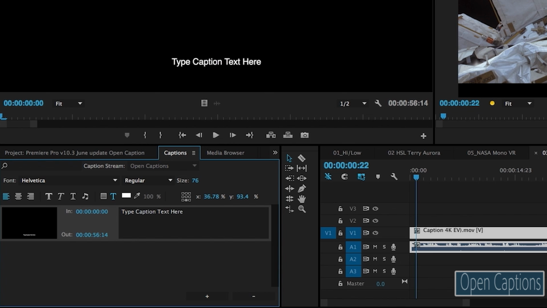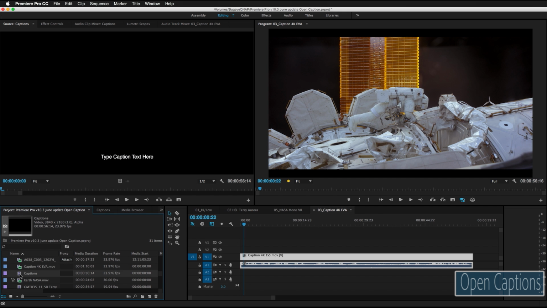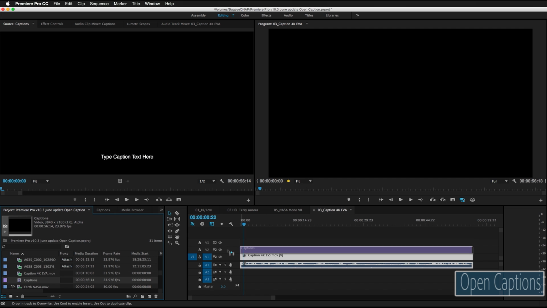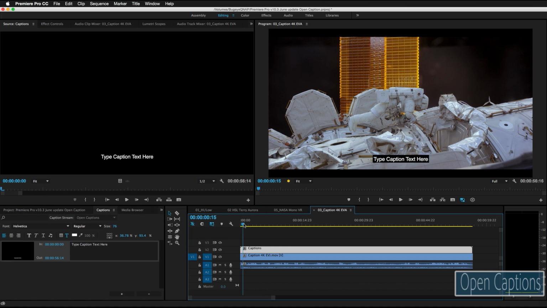You can create multiple caption streams depending on what you need. But for this example, I'm just going to use one. I'm going to jump back over to my project, and I'm going to grab the captions and put it right on the timeline. And you see it's already extended to the entire length of that clip. So I'm going to go ahead and listen to the audio and then type what the person says.